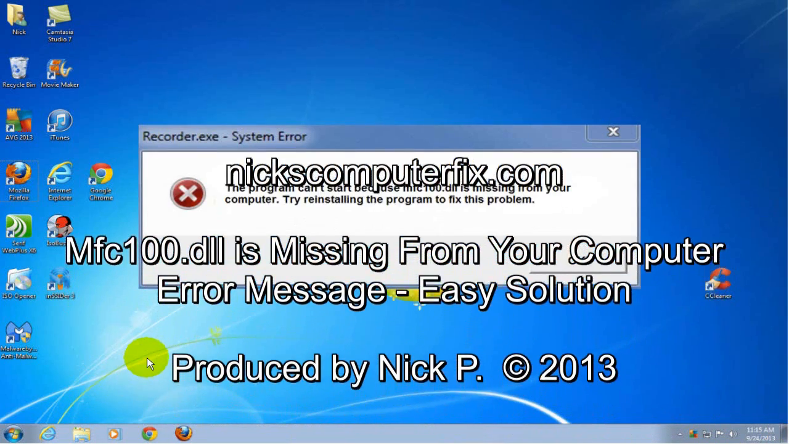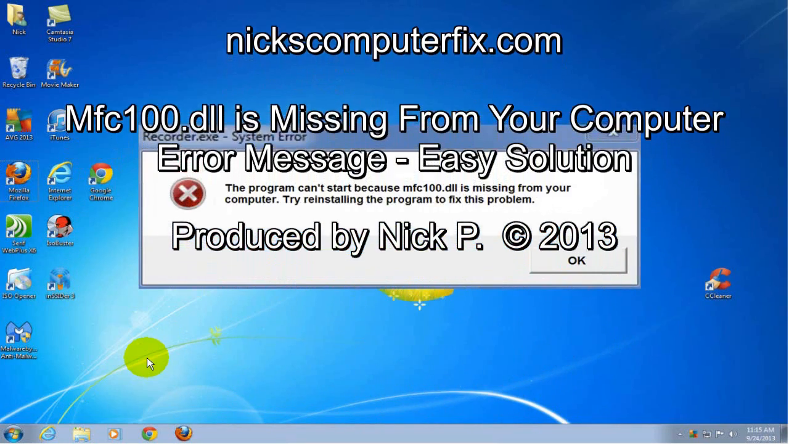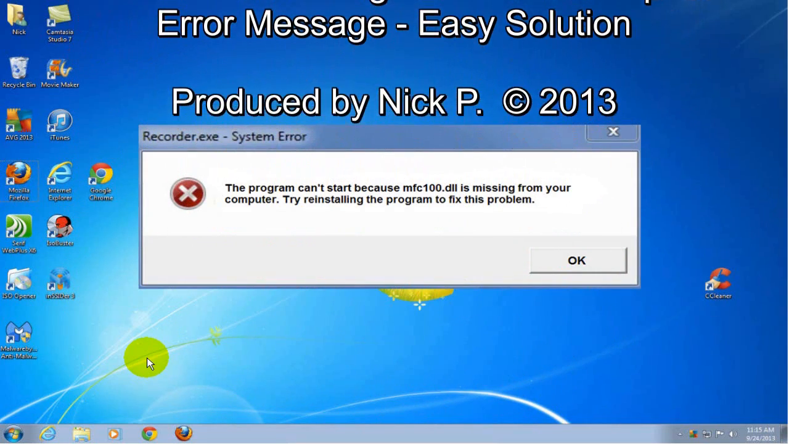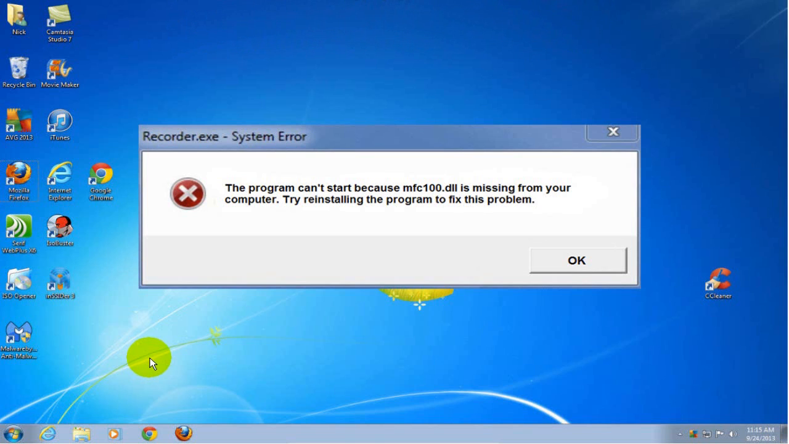Are you getting a mfc100.dll is missing message? If you are, it probably looks something like this. The program can't start because mfc100.dll is missing from your computer. Try reinstalling the program to fix this problem. Click OK. And if you click OK and reinstall the program, in all likelihood, you'll get the same message back.